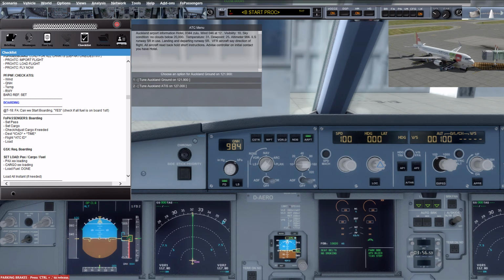And for now, you should also take a note. And don't forget to set also the standby altimeter with the same pressure of the air today. Okay, 984. It's done.